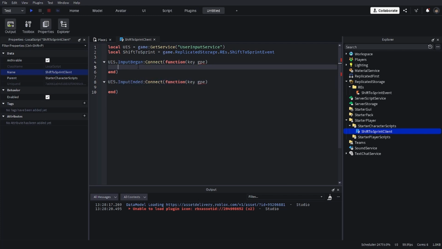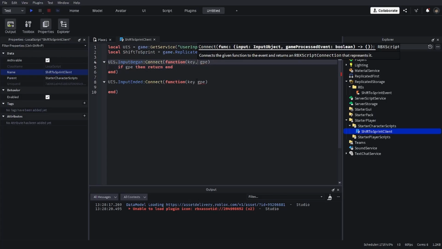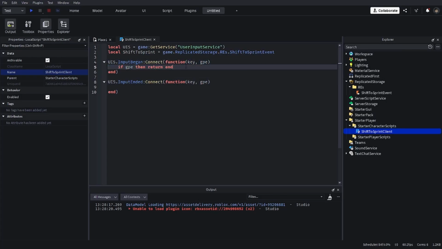Now type in if GPE then return end. This essentially just means that if the player types in chat, it doesn't function or fire the remote event. So you can also copy this part, put it here. These are going to be almost the same function. The only difference is InputBegan and InputEnded.